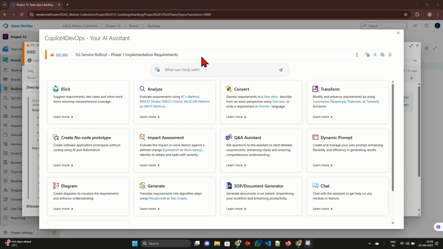That's where AI-powered Copilot for DevOps transforms the process, instantly turning a single rollout plan into a structured, actionable backlog, so your teams can move from planning to deployment with clarity and speed.